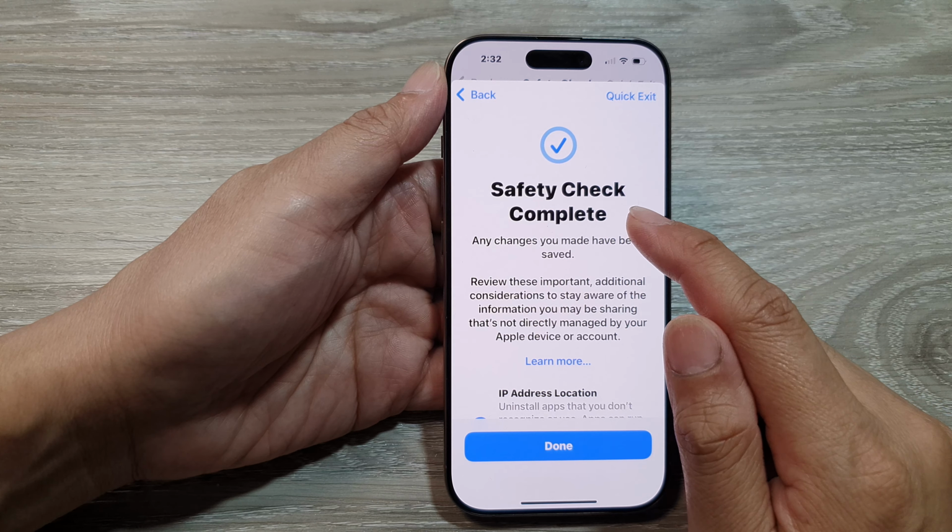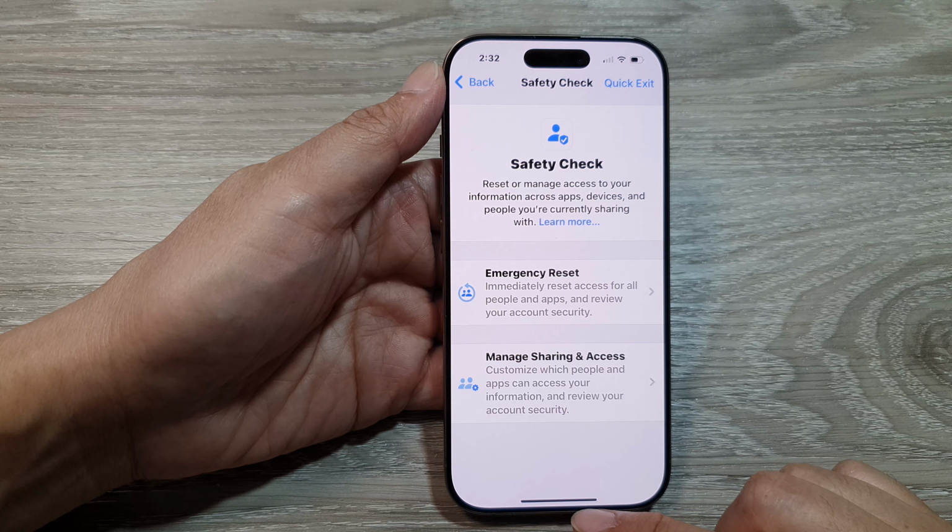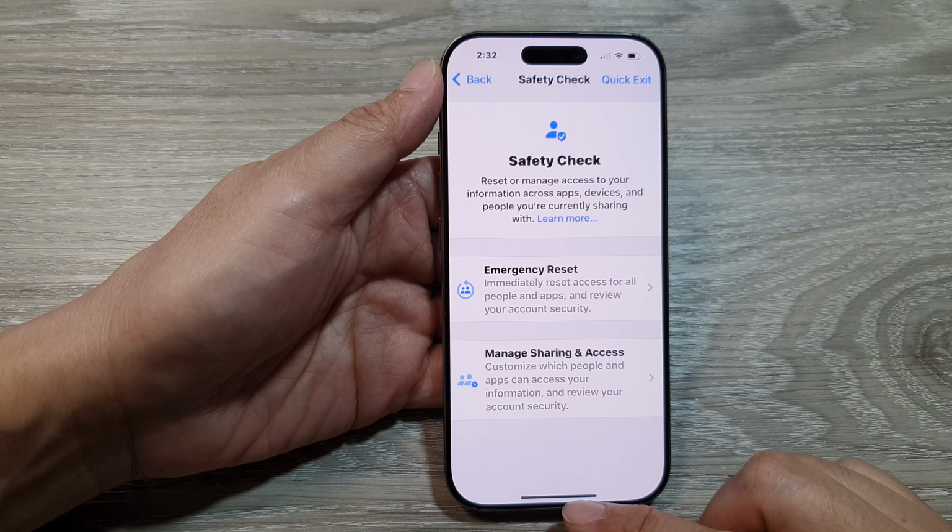And here it says Safety Check complete. So tap on Done to finish. And that's it. Finally, you can swipe up to return back to the home screen.